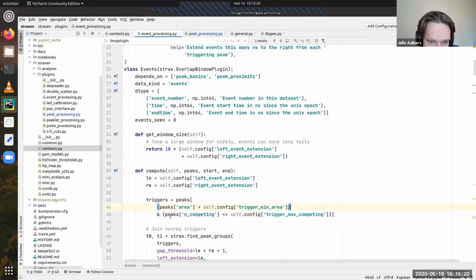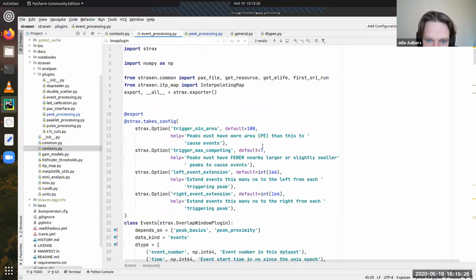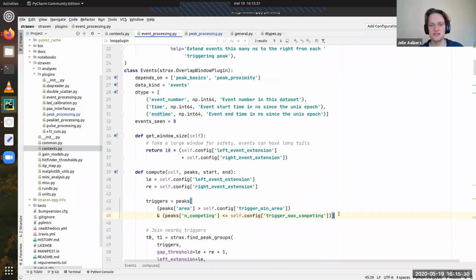Yeah, so for the triggers, these require that the area must be larger than 100, and there must be fewer than 7 larger or slightly smaller peaks nearby. Okay, so let's try to think of a situation where that would happen. So you have a peak, but there are like 7 or 8 sort of similar peaks next to it.